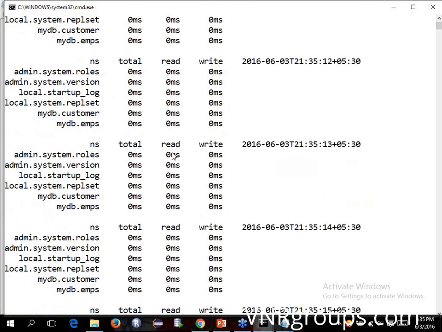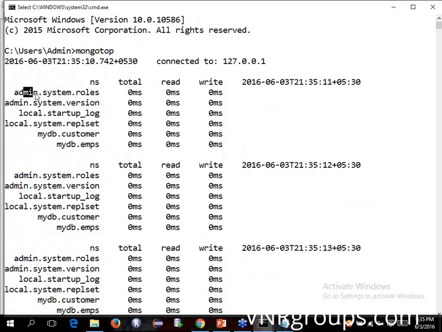We'll try reading it out. It just gives, in this database, in this collection, the total transactions which have happened, or the amount of time taken, the number of reads, the amount of time for read, and the amount of time for write. But here, when you try doing it, it does not make much difference because they all run in less than a millisecond. Maybe in my case my system has gone slow.